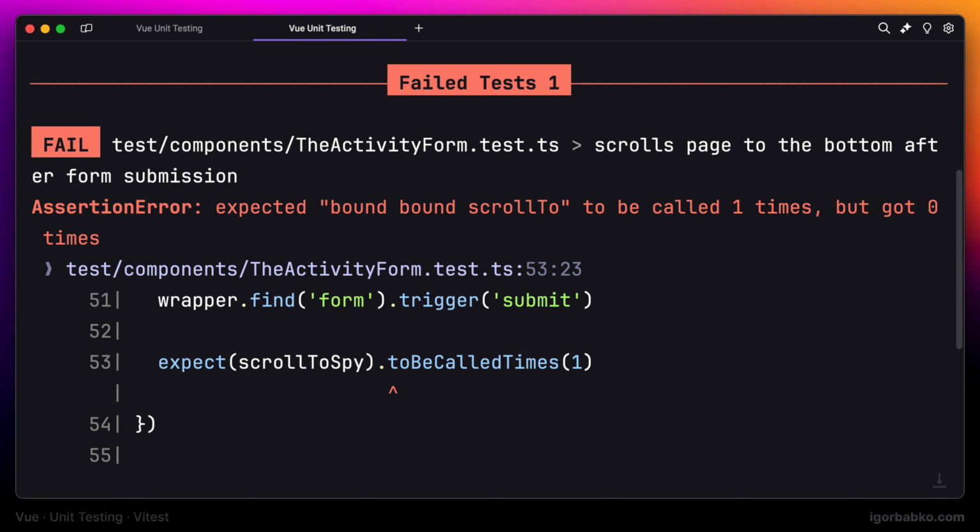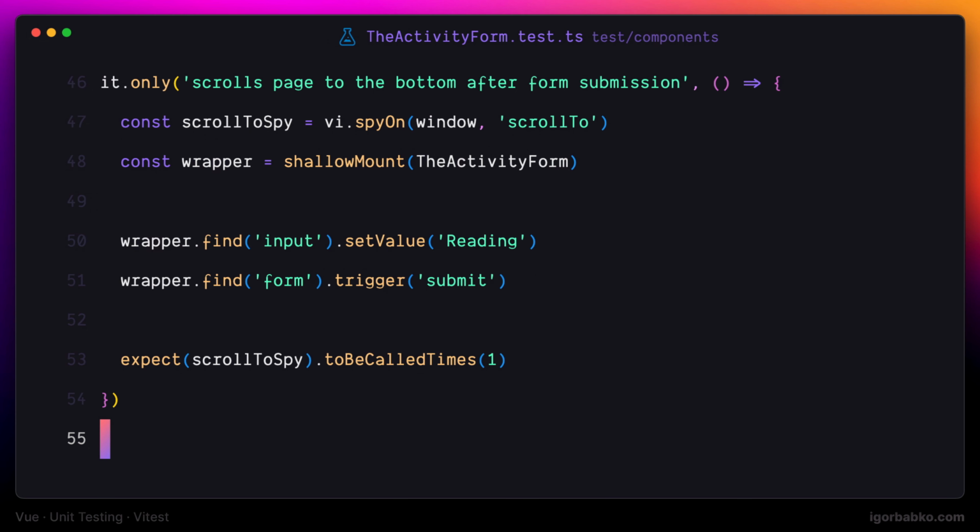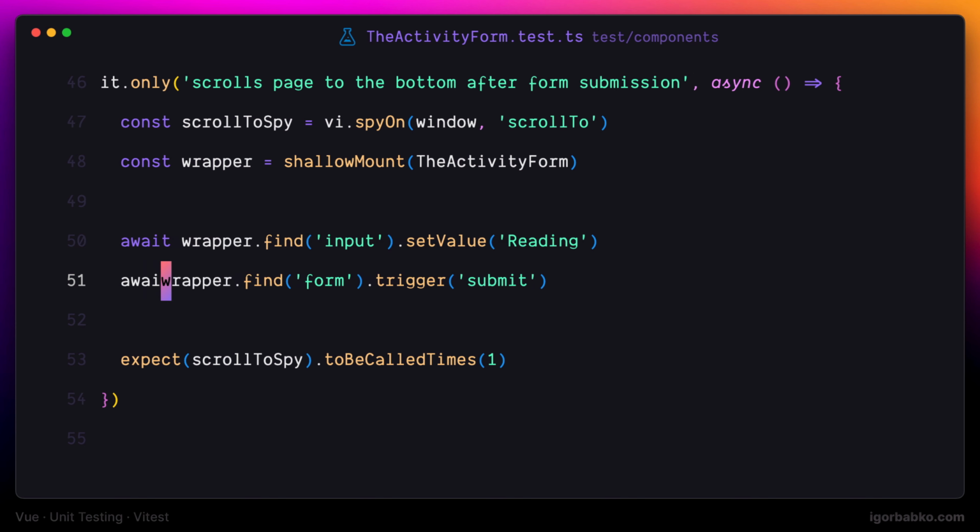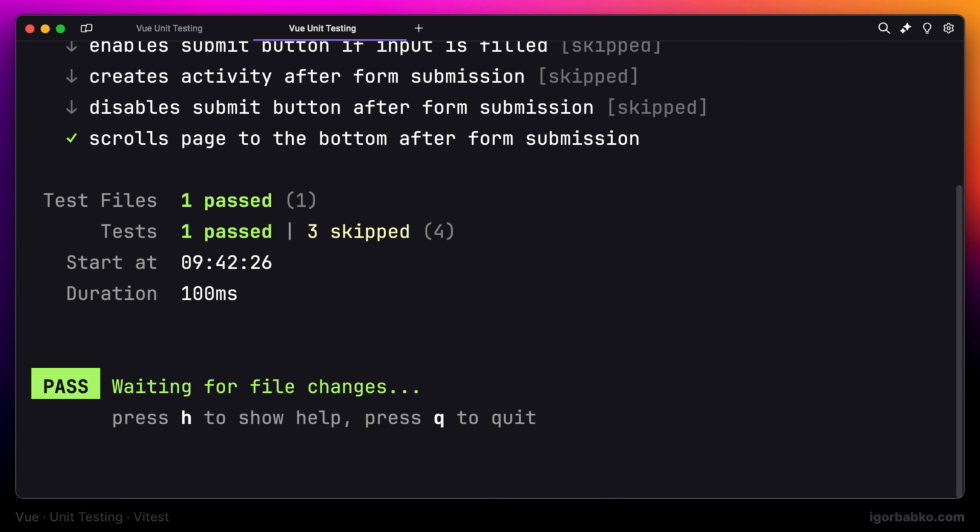But for some reason the test is failing, which means that method has never been called. So what's going on in here? Actually, Vue applies updates to the DOM asynchronously, but this test is being executed synchronously. So Vue doesn't get a chance to update the DOM and scroll the page to the bottom, because Vitest finishes test execution much faster. So we have to make this function asynchronous and make Vitest to wait until Vue will update the DOM. So let's also use await keyword in front of these actions to make the test wait for DOM updates, like so. And this time test is passing.